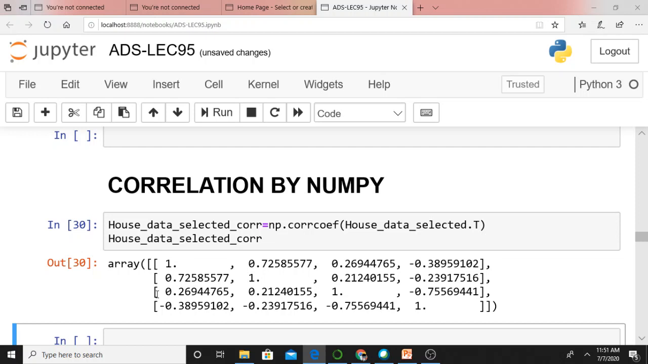Let me repeat the same point. This will give you a multi-dimensional array of correlations between every pair of variables in your data set. Because column values are not available, this data set is much harder to understand or parse when you are using NumPy, as opposed to pandas. Whereas in pandas, the column values are displayed. Just refer to lecture number 93. However, you can still visualize this correlation matrix using a Seaborn heat map.